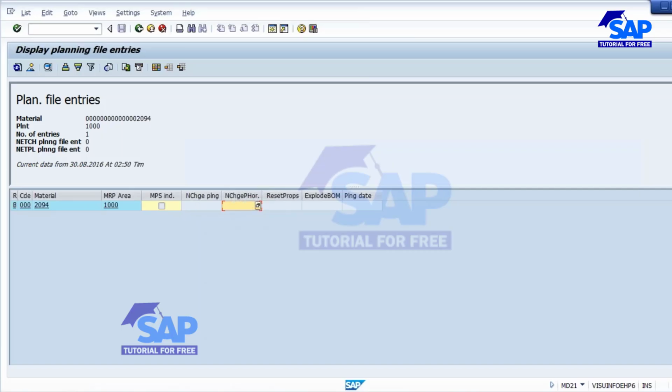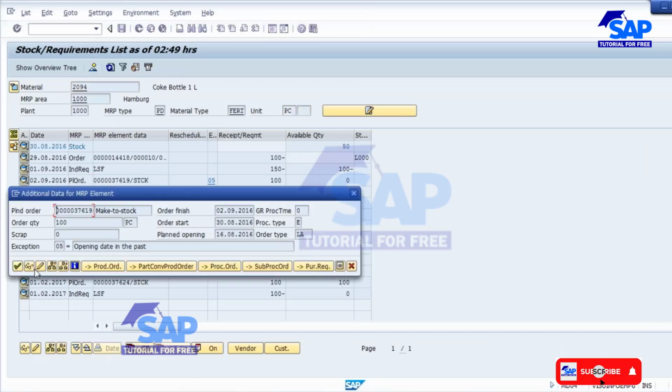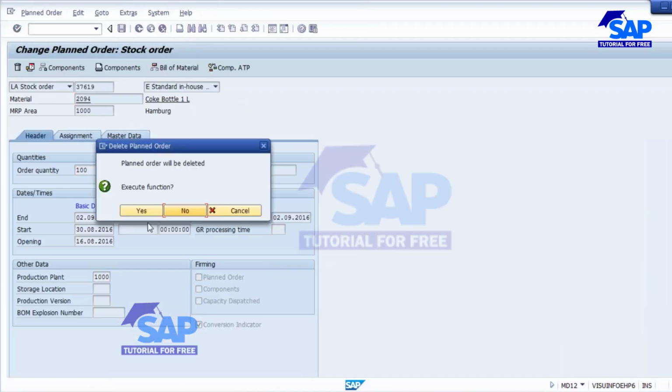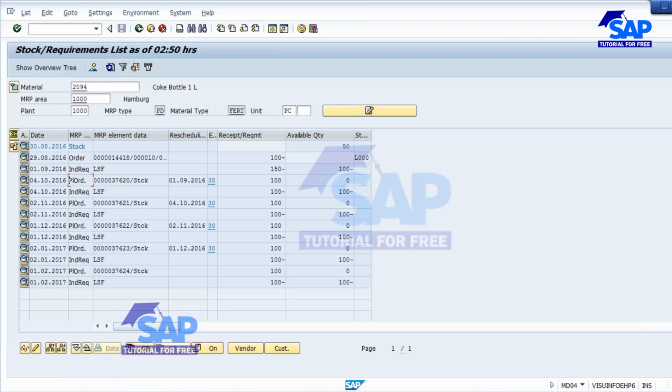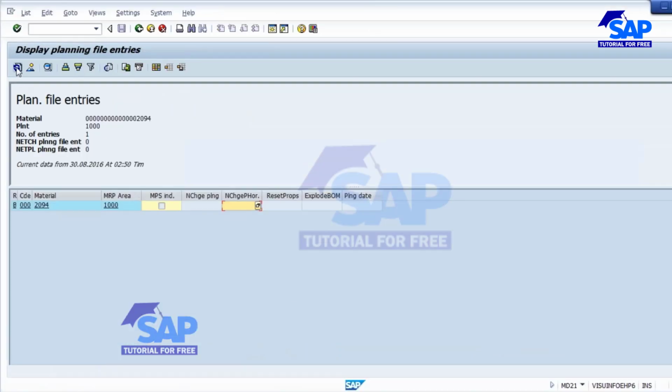Again, these indicators will get activated when you make some change to the material. Suppose I delete one of the planned orders manually, which was created. Now I deleted the planned order, so I made some changes to the material. So now the indicators will get activated again. See, now the indicators have come. Whenever some change happens to the material, these indicators will come.